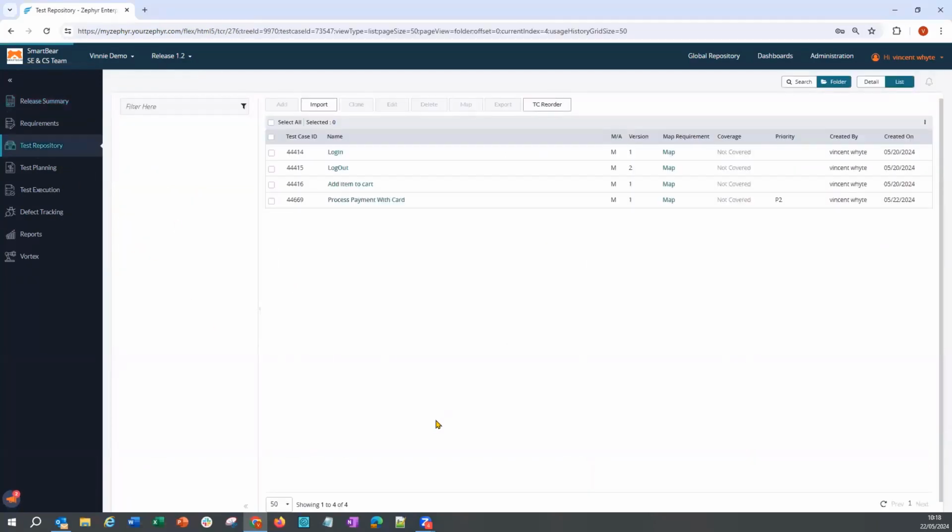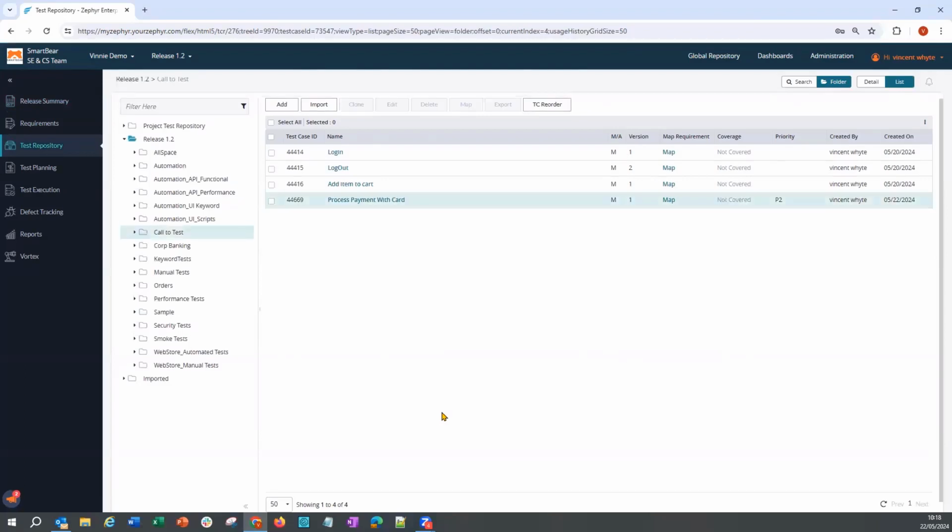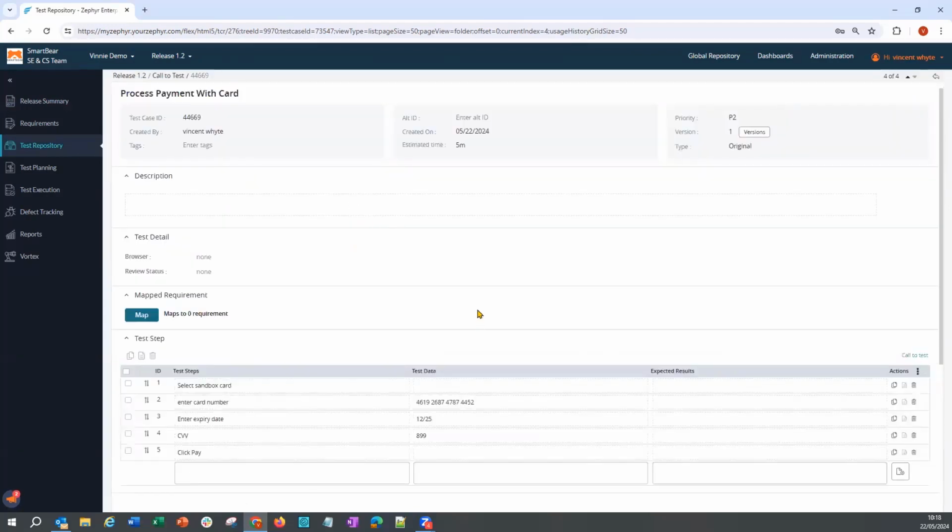You can use existing tests. You can create your own repository or use existing repositories. And you can use call to test within any test as well. So it's very, very flexible in how we want to use this.